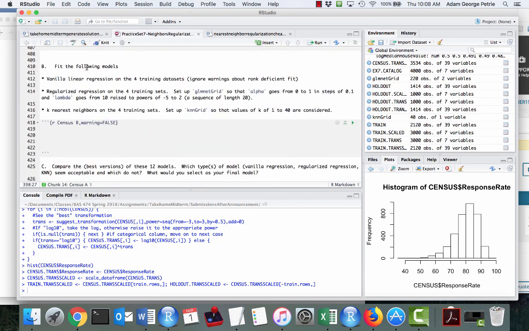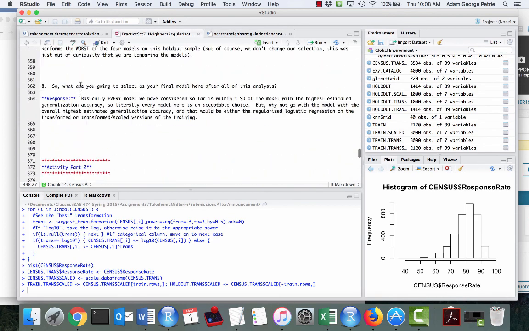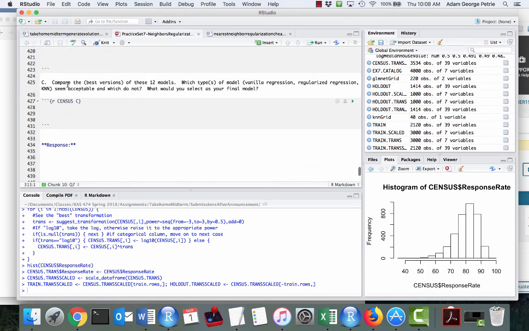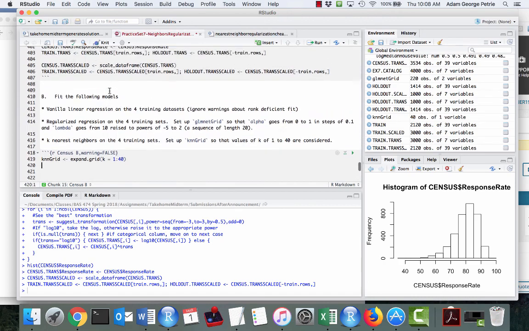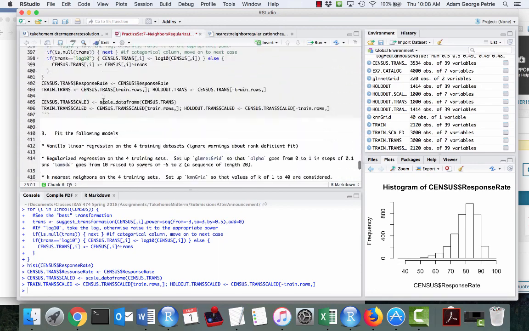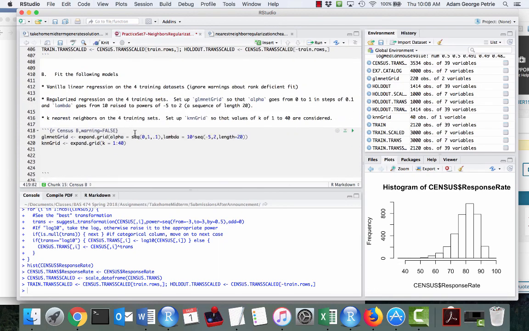Okay, so part B says to fit the following models. Vanilla linear regression on the 4 training data sets. We'll ignore any warnings that come out. Regularized regression on the 4 training data sets using a whole bunch of combinations of alpha and lambda. And then finally, k nearest neighbors on the 4 training data sets as well. We'll set up kNN grid so that values of k of 1 to 40 are considered. So since we've already set up these grids, I'm going to go ahead and just borrow what we had written before just to speed things up a little bit. So there's my kNN grid. We'll go way back up to where we set up the GLMNet grid. All right, we're happy with that.